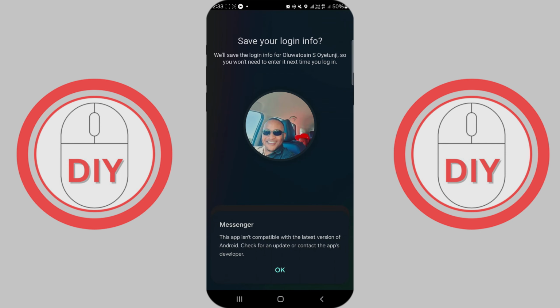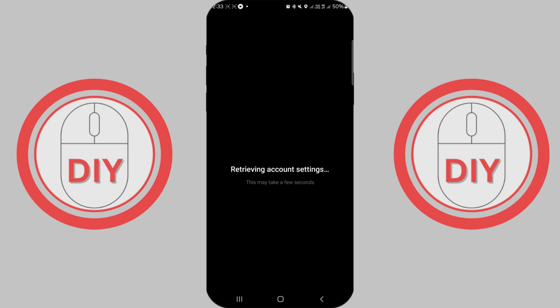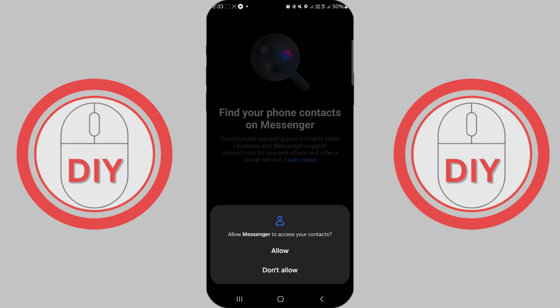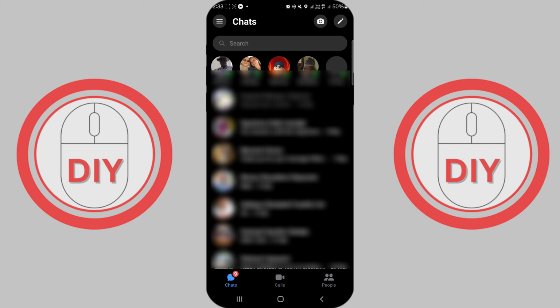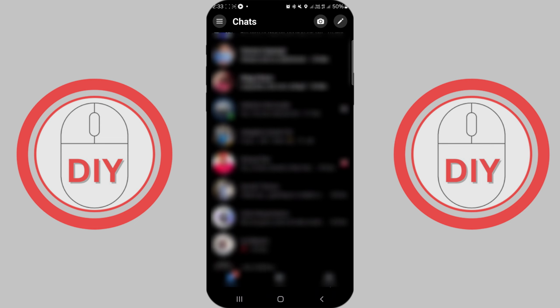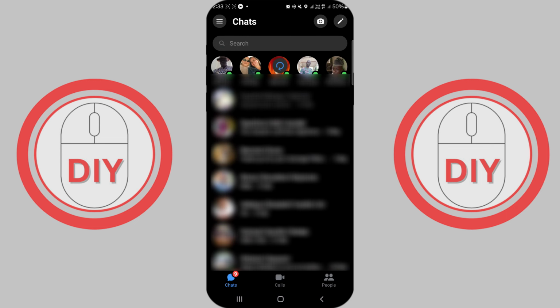Then, open the Facebook Messenger app. When you open your chats, you shouldn't see the Meta AI option anymore. And there you have it. By following these simple steps, you can successfully disable the Meta AI feature from your Facebook Messenger app.